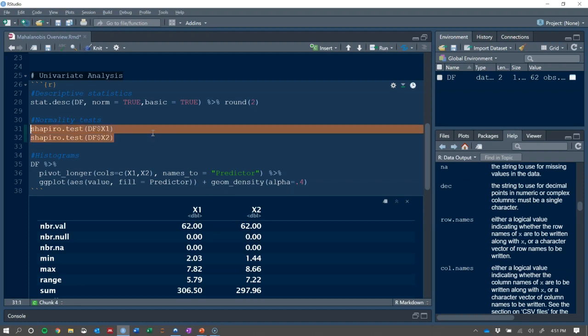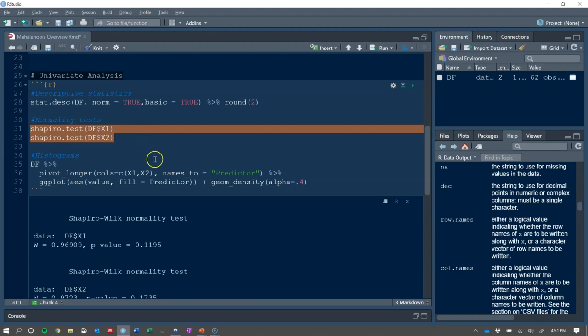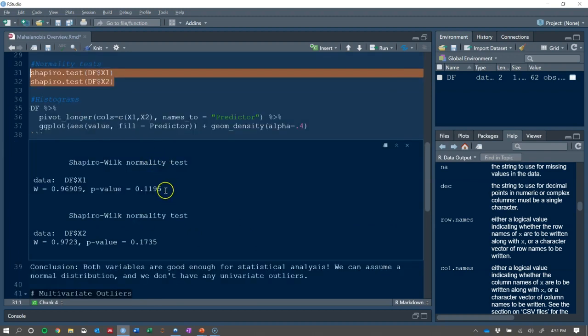Normality is not required for this, but we can go ahead and check. And so x1 and x2 both have acceptable p-values. Maybe they're a little bit smaller than we'd like, but they're greater than 0.05, and so we're going to go ahead and just assume that these in fact are normally distributed.